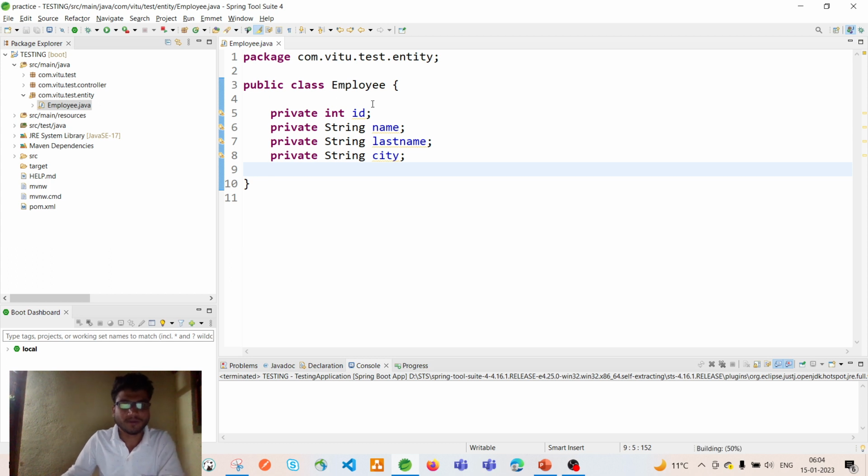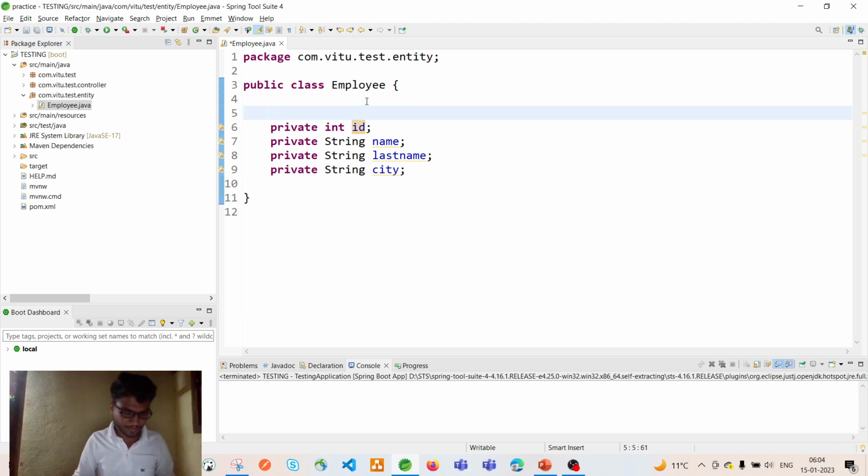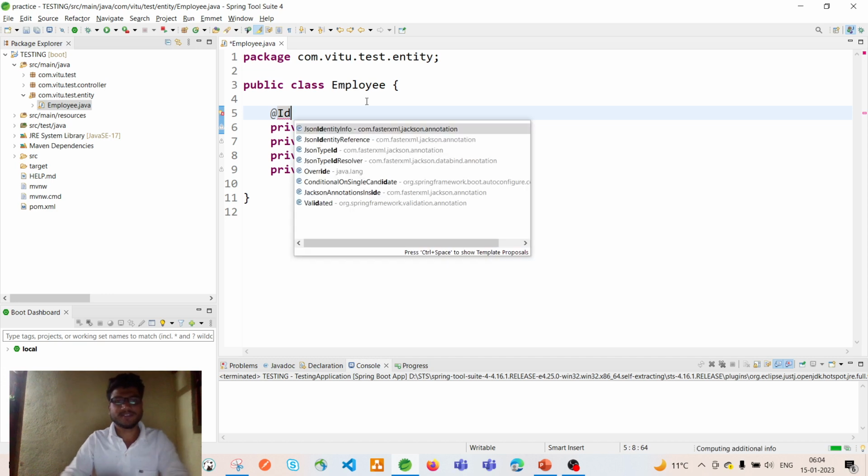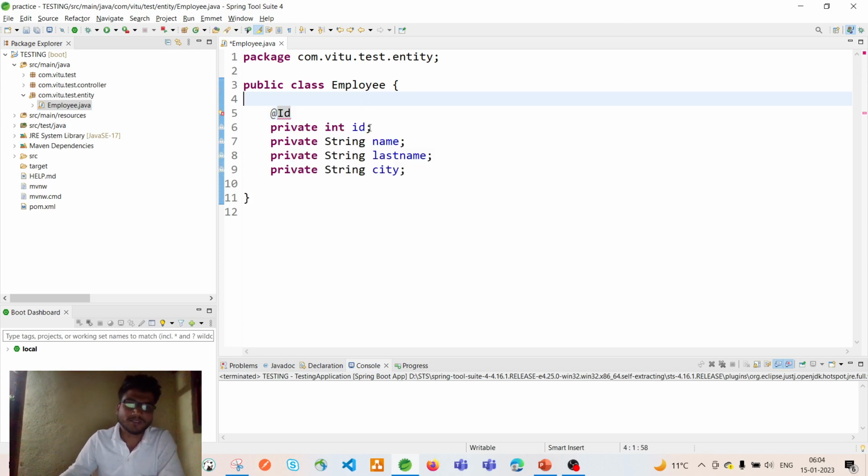If you want this ID to be the primary key in my database, for that we have an annotation. Just use @Id. See here, guys, the issue is that we are not getting the @Id annotation because we did not add any dependency related to JPA and MySQL. That's why we are not able to get those annotations.